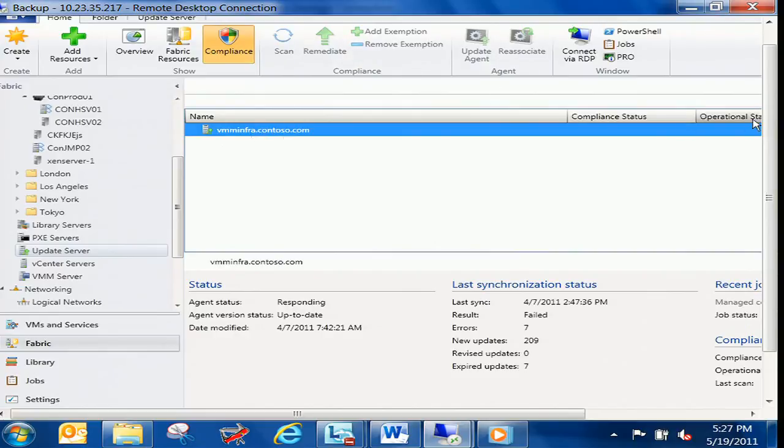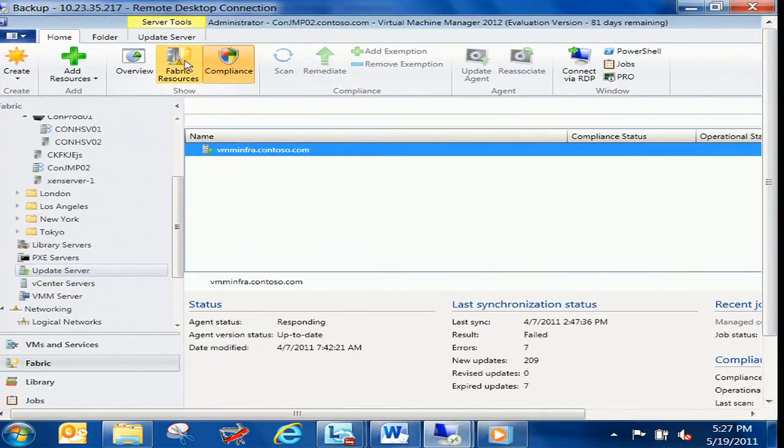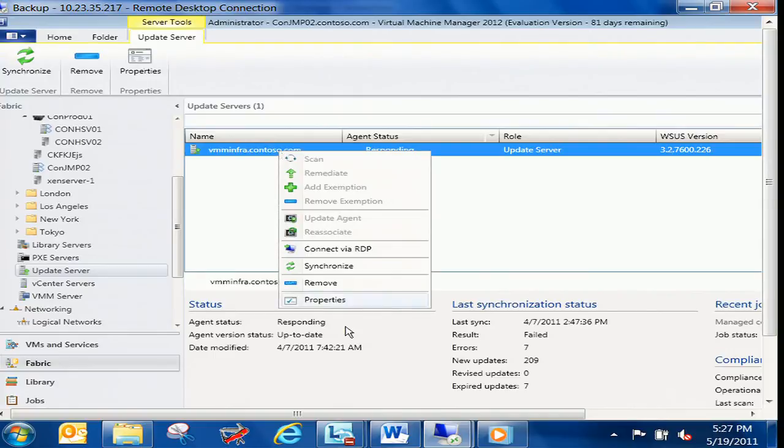It's a bug. Go to the fabric. Do you guys like that I'm pointing out bugs for you?